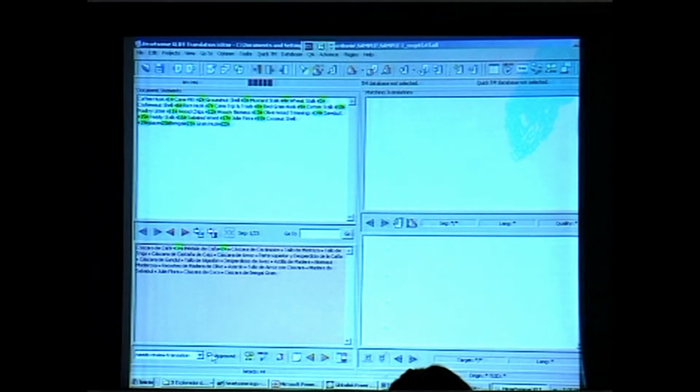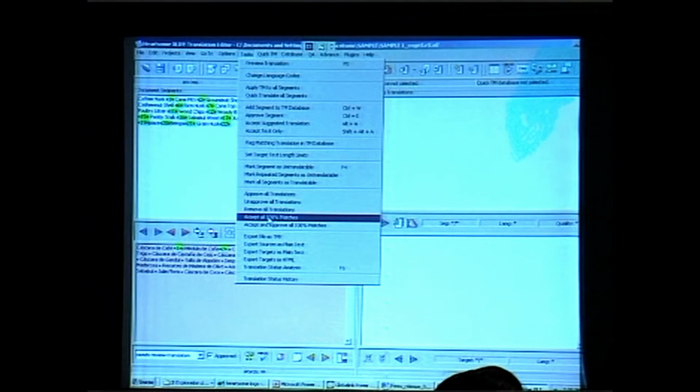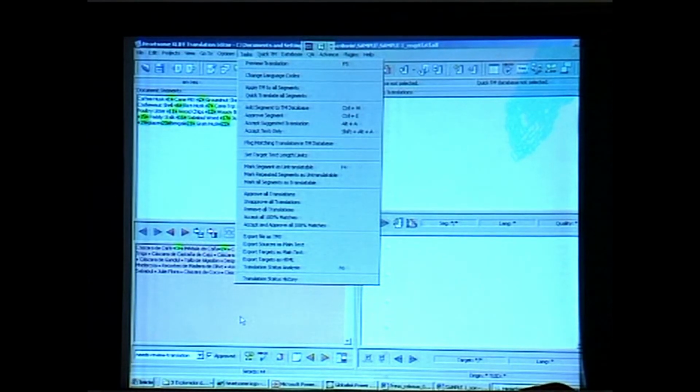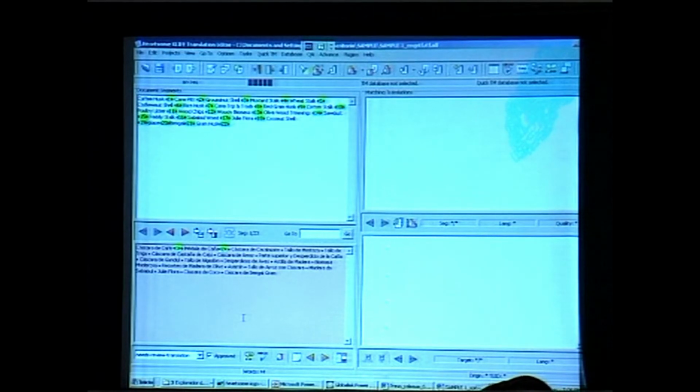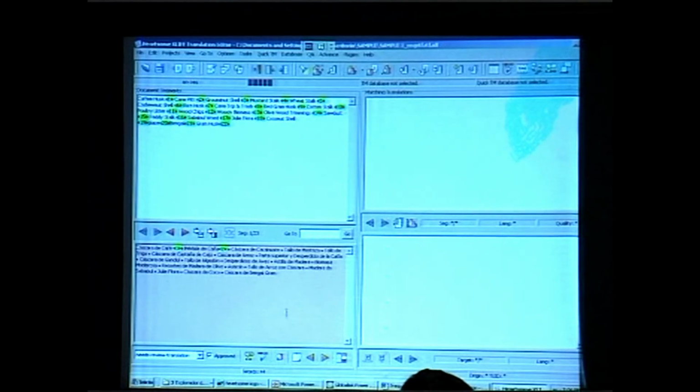The only thing you have to do is go to the task command and say accept all 100% matches. So all 100% matches will come here, and the effort you made in creating your passive memory is recycled. You can remember everything always, and then you move on to the next segment.